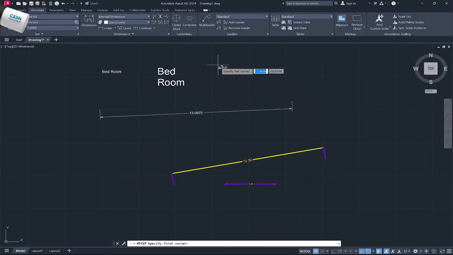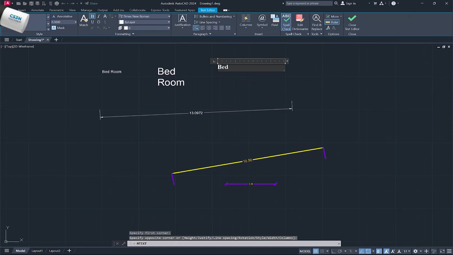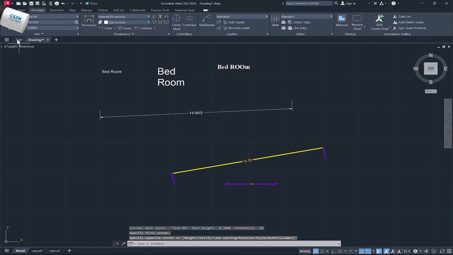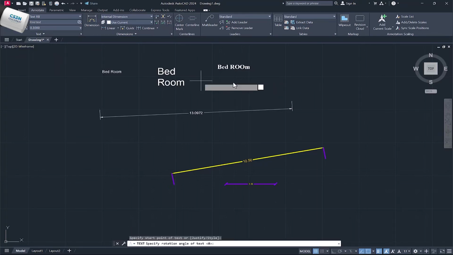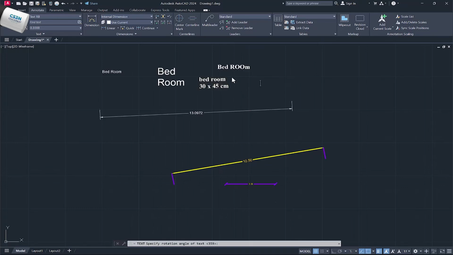Now let's try it. Bedroom. From here you can also select multi-line or single line. So let's say that you want a single line. Bedroom. Enter 30 into, let's say, 45 centimeter. Now to end the command, click anywhere on the working space. Left click. Now as you can see, you can start writing another text.